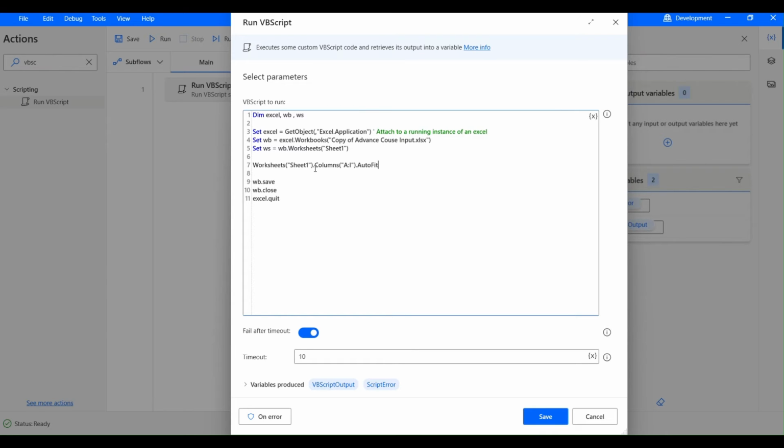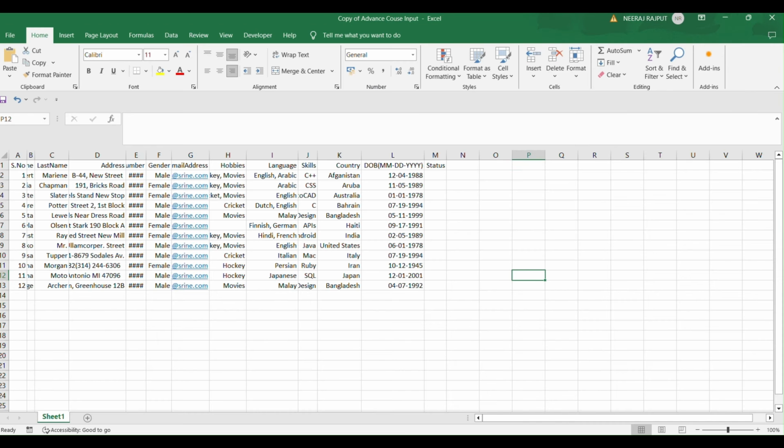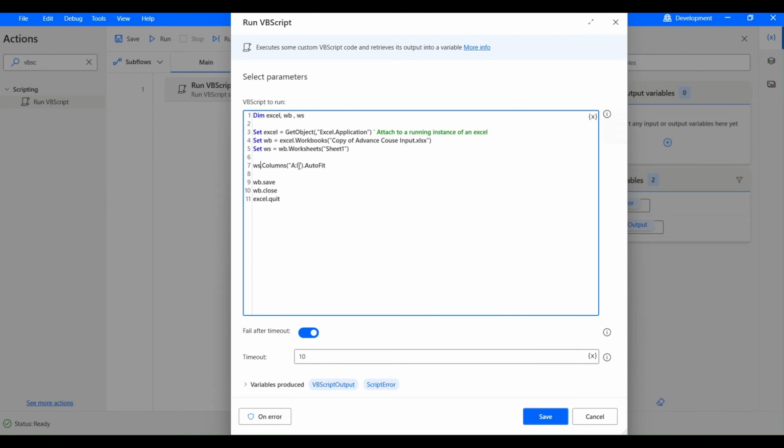Just pasted it. But here our worksheet is already defined, which is WS dot column, and till where we want to autofit, our range is till M, so we can give M. Now let's save, and after save, let us give it a message box. Autofit done.